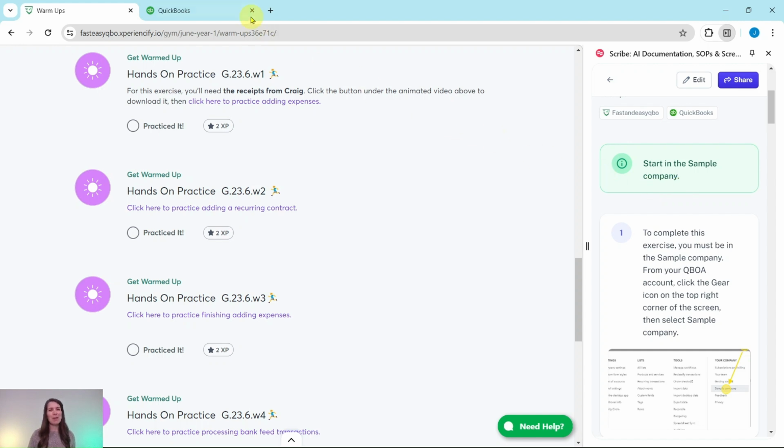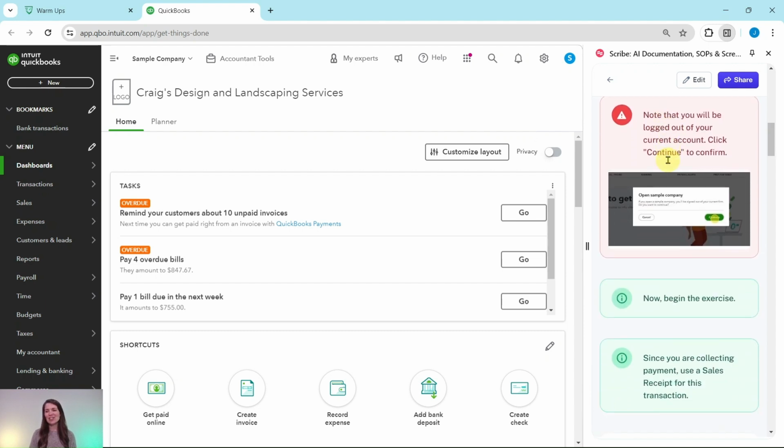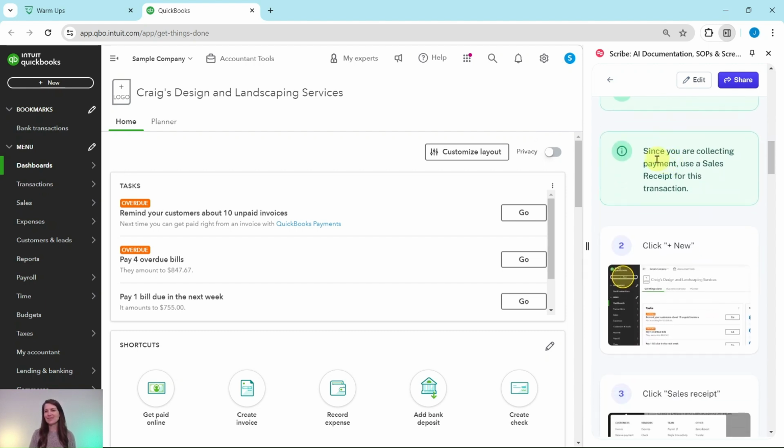I have the sample company pulled up here on the left side of my screen. This is the dashboard and what it will look like when you sign into it. So let's go ahead and get started with the exercise.